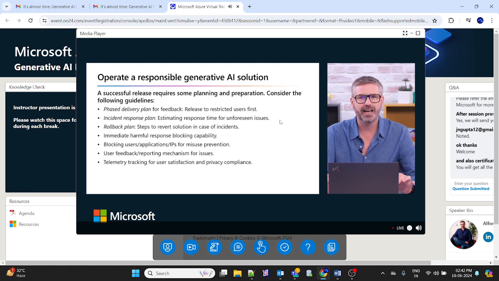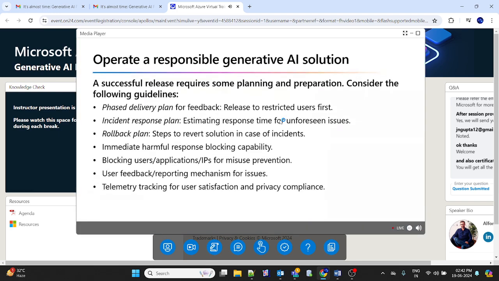We have already delved deeply into each of the stages of planning a responsible generative AI solution. Now, to conclude, let's explore how to operate that responsible generative AI solution. After you have found out the possible issues, established a method to track them, and set up ways to lessen them in your solution, you are almost ready to launch your solution.